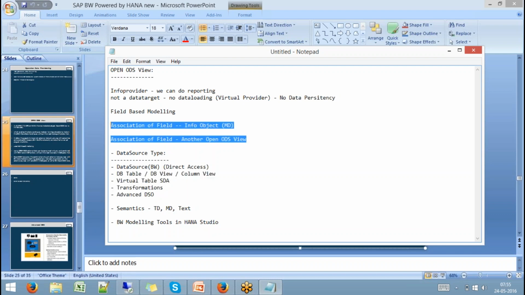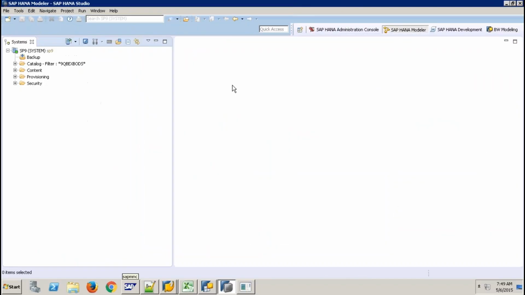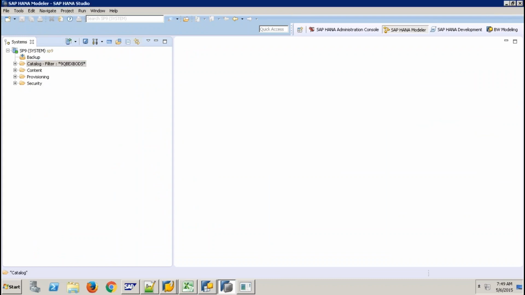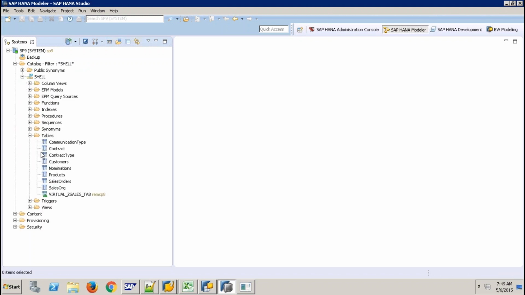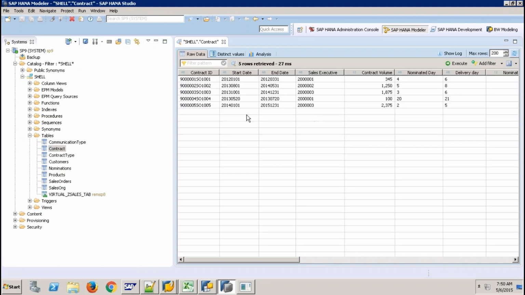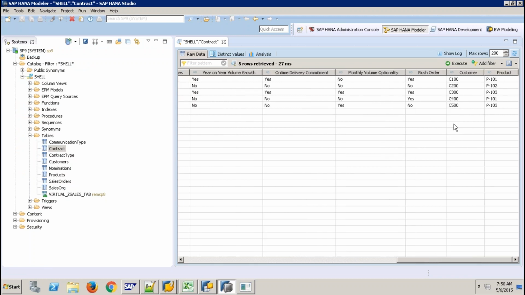Now I would like to deal with this one, association of info objects. Your OpenODS view with the info object in BW. Let's see. Hana modeler. If I go to my shell, I've got a table called contract, and in the contract I've got a field called customer field. Okay.